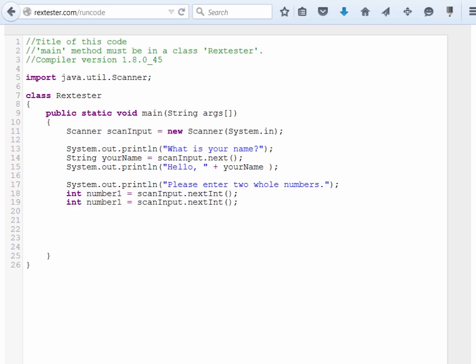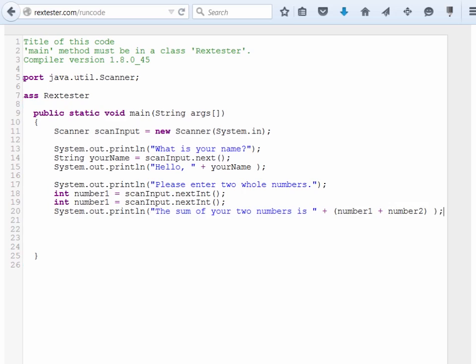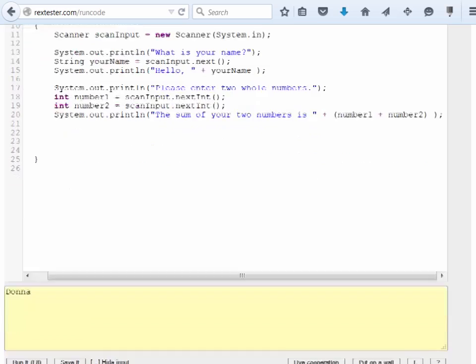And then let's just tell them what the answer is if we were to add those two numbers up. Let's just say the sum of your two numbers is, and then we will append the value of number 1. Oh, I called them both number 1, didn't I? I'll fix that. Number 1 plus number 2, and then we'll print that out and see what happens. But I should make this be number 2 instead of number 1.